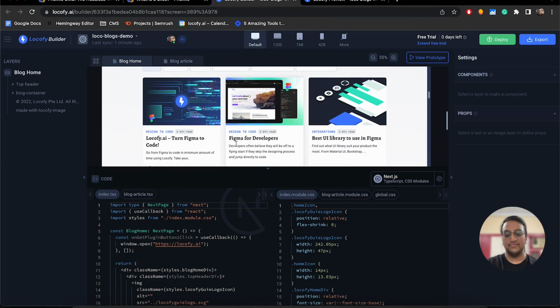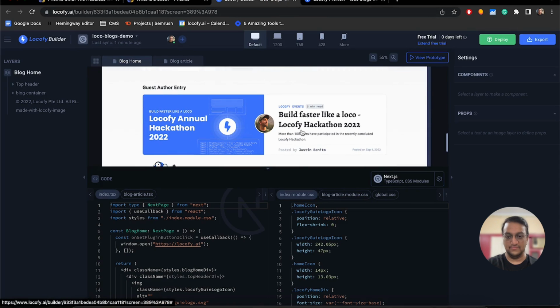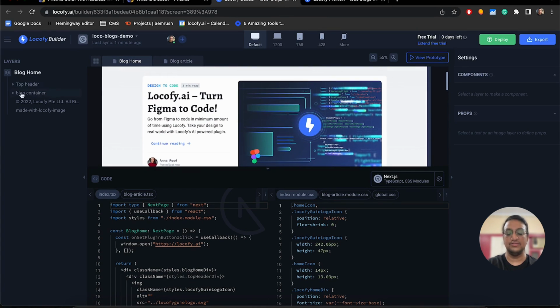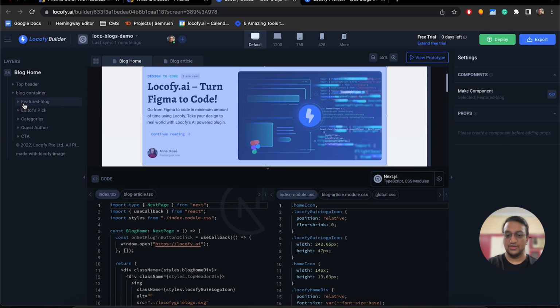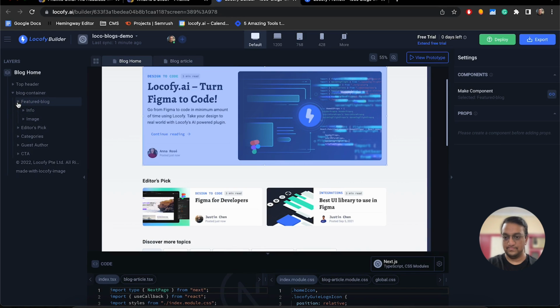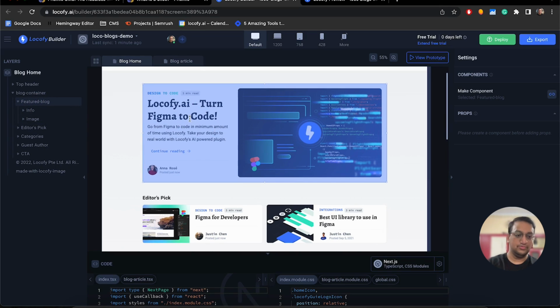We need to convert every card and every particular section of this design into components that can digest CMS data through the use of props. So let's turn feature block into a component. We already have info and image over here, as you can see. To make it a component, we can go over to our right side and under components, we can click this button. So again, click create.